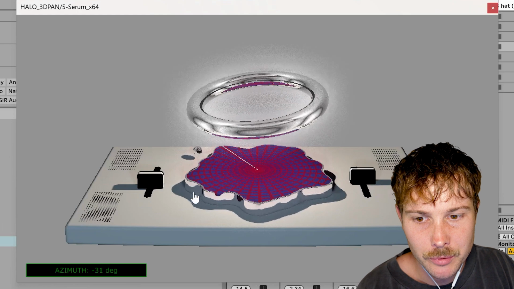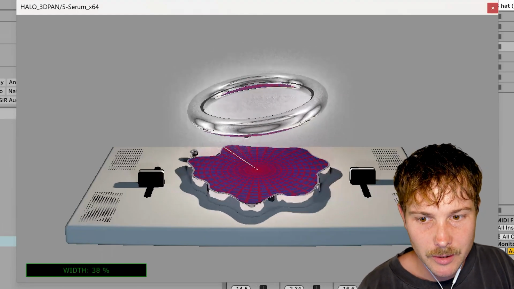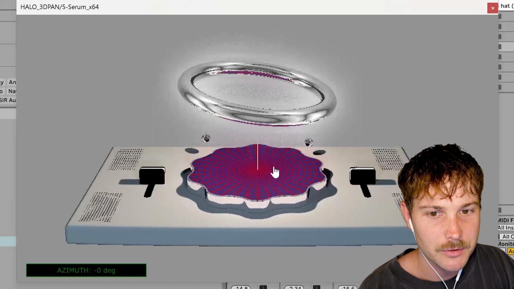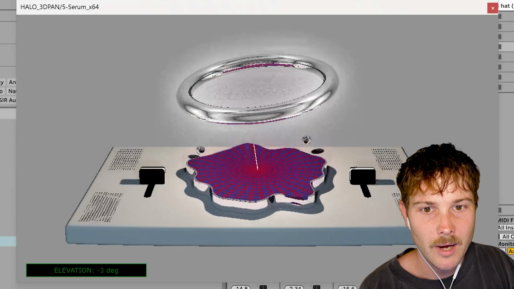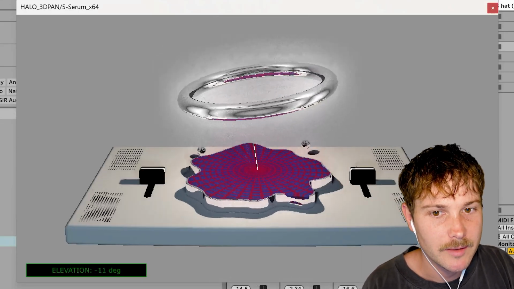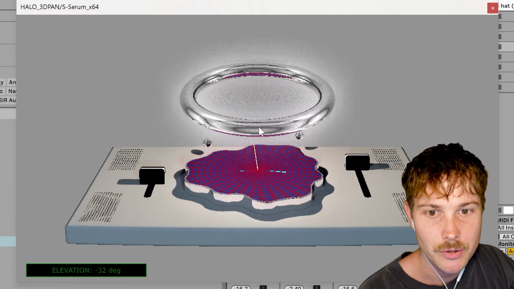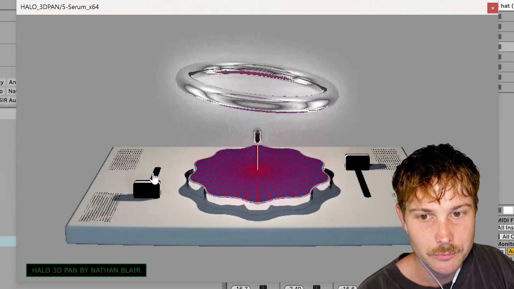So we've got 4 different parameters. The first one on the left over here is the width. Then we've got the azimuth, which is kind of like the rotation, I guess, essentially. Then we've got elevation. If you were to picture this being in a physical space, it's how high up the signal is coming from. We can also double click on any of the elements and it will reset the values.